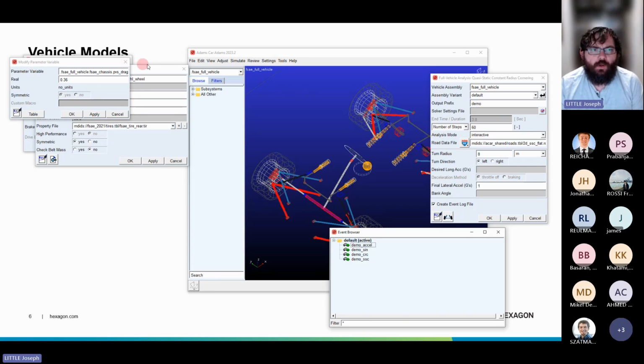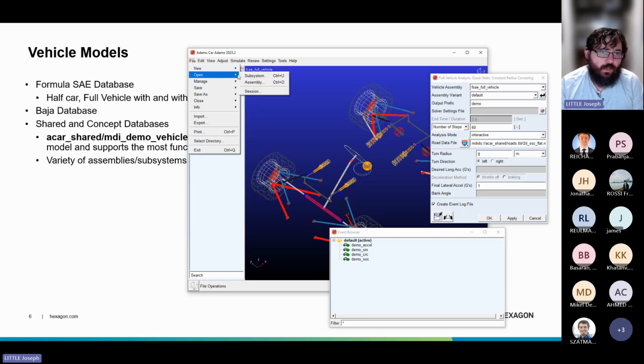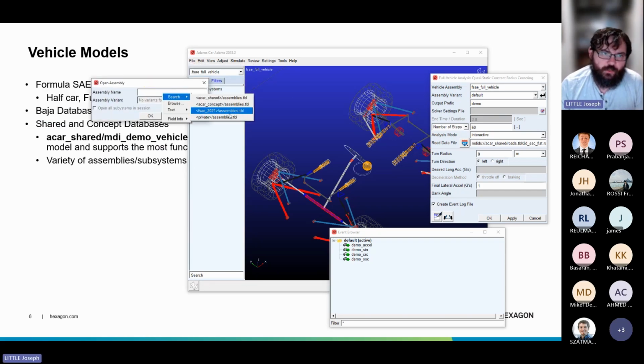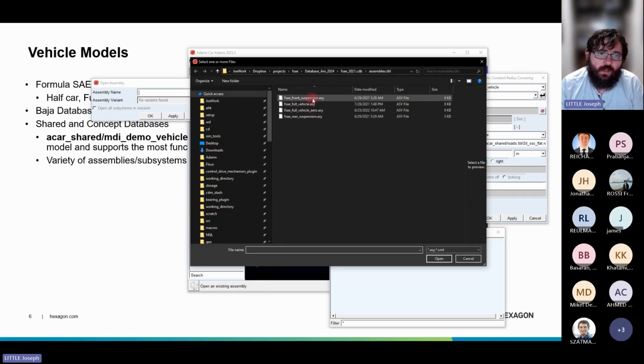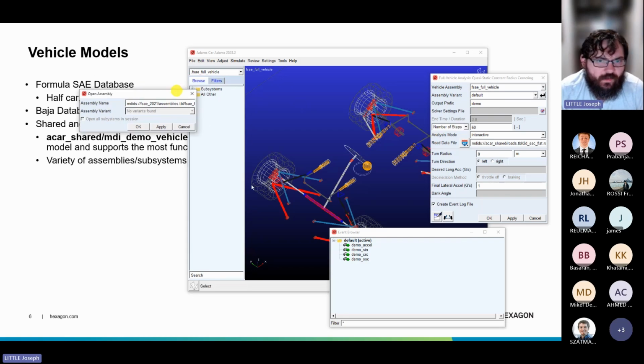But once it's set up, you can go to File, Open, Assembly, and we'll be opening the full vehicle assemblies. You should see Formula SAE 2021, or whatever year it happens to be when you're checking this. You click into here, and you'll see that there are 2 suspension assemblies and 2 full vehicle assemblies. We'll be working with the full vehicle assembly today. I'm not going to open it; it's already open. But that's going to be primarily what you see in the background.